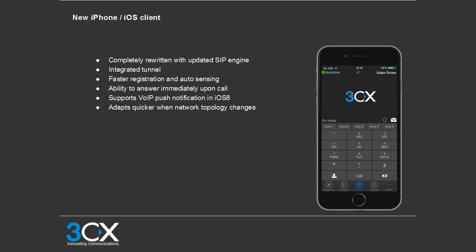But we didn't change only the PBX. We actually did major improvements for the 3CX phone clients too. This way, the iOS client received a rewritten SIP engine that now includes the tunnel, so there's no more need for a separate tunneling app. It is registering and auto-sensing network changes much faster. Because it uses the new VoIP push, you have the ability to answer calls immediately upon an incoming call.